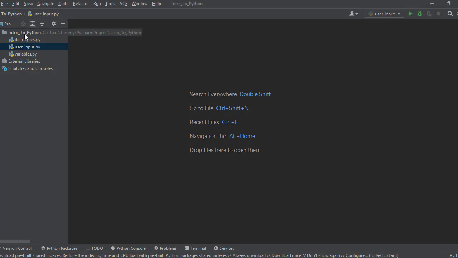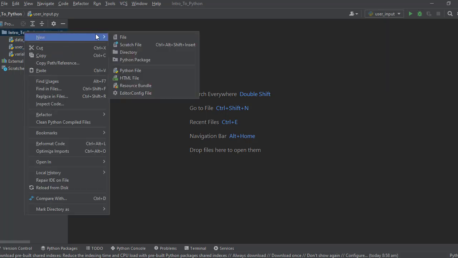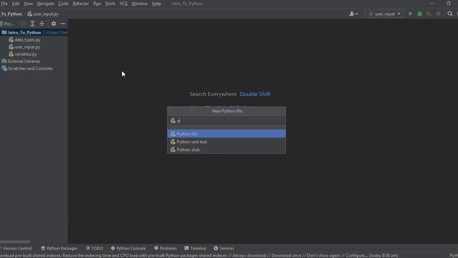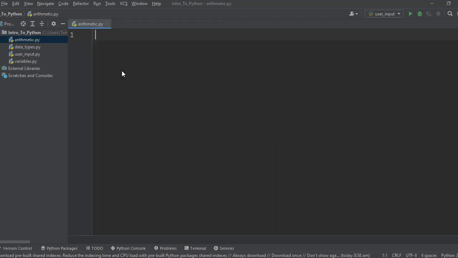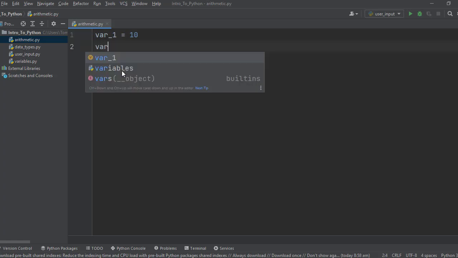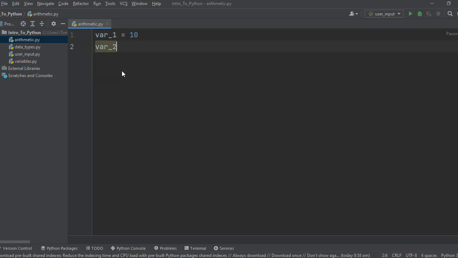Let us create our Python file. And then in here, let's declare two variables. So var1, let's set it equal to 10 for now. And then var2 to be equal to 6 for now. And then let's say results, or let's just say operation.